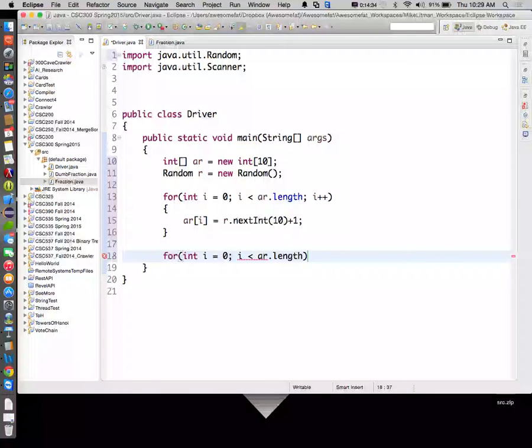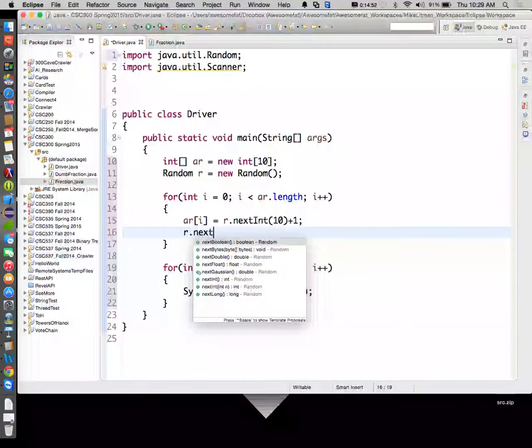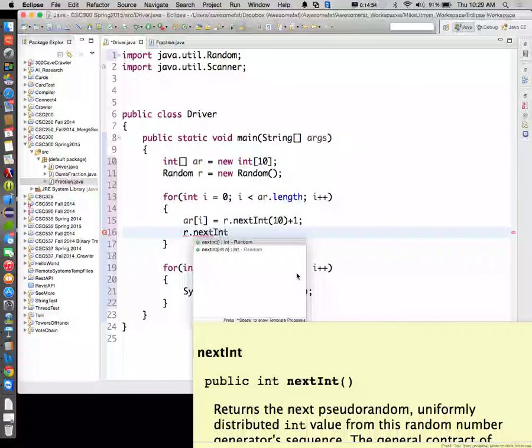So what's nextInt's relation to random? It gets the next integer. It gets us the next random integer. So if I come in here and I say R.nextInt, we have two versions of it, one that takes no parameters. This one returns a random integer in the range of all integers. What's the range of all integers? What's the smallest integer? What's the largest possible integer?